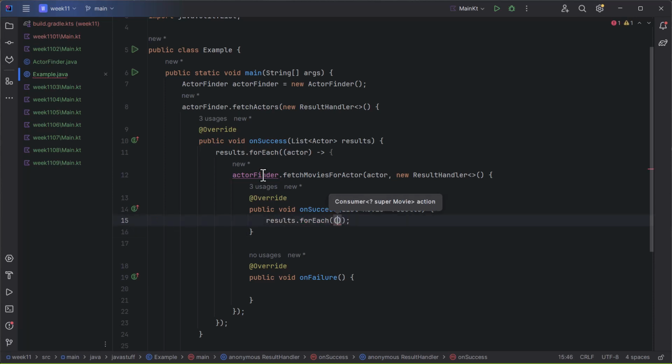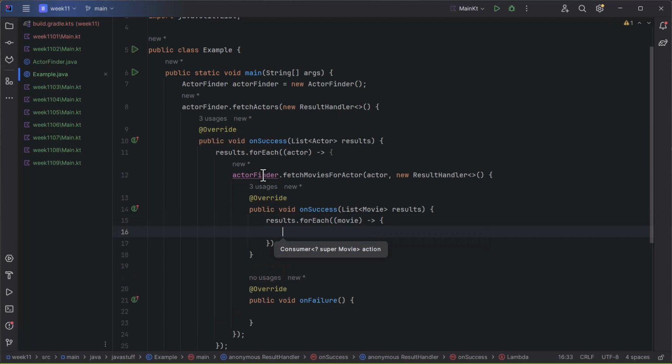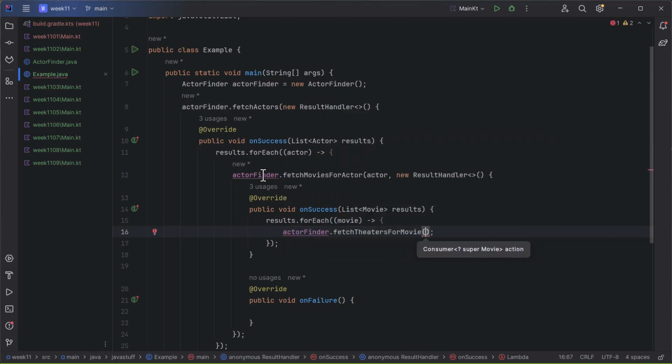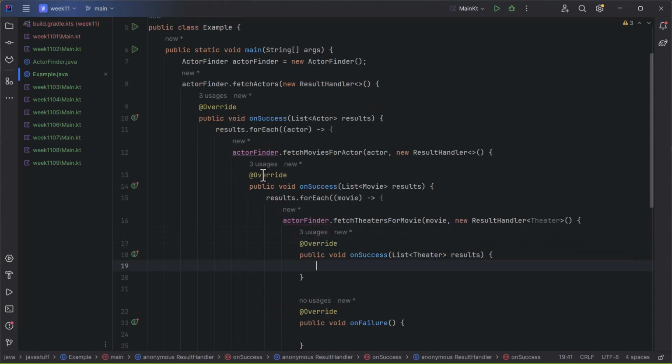And then he's going to take a movie. And boy, Kotlin lambdas are so much cleaner than this. This is just gross. And so then inside here, I'm going to say actor finder dot fetch theaters for movie, passing in the movie, and new result handler. And then down inside here, print out the theaters.